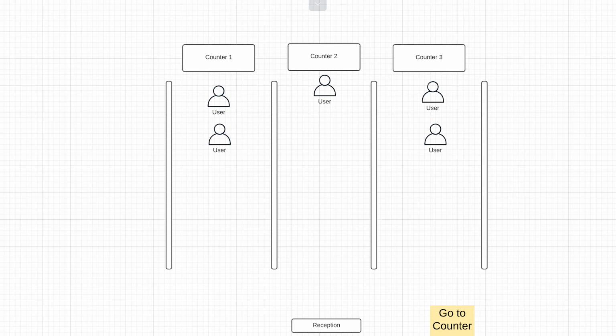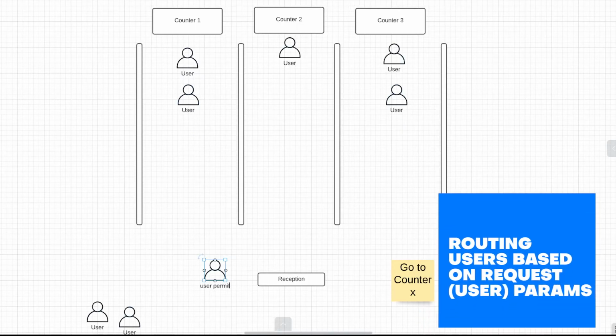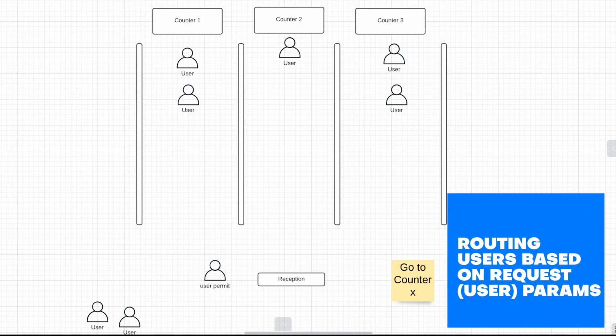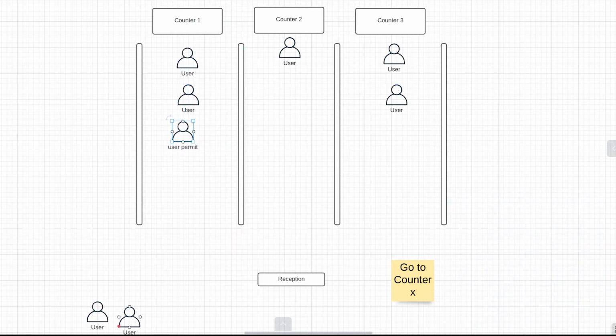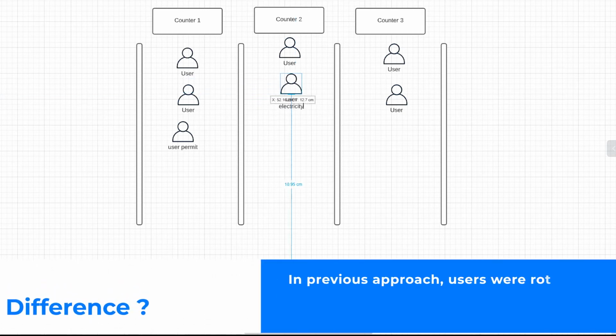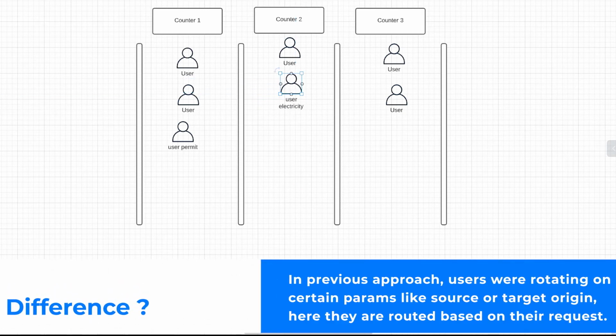So if the receptionist already knows what user is coming into a system, she can very easily direct these users to the relevant counters. Let's say if the data of this user is at counter number 1, the receptionist can directly redirect the user to counter 1. And if there's another user that comes over here that has some work related to electricity, the receptionist can easily redirect her to counter number 2. So that way the system can be more managed, and this can actually happen if we scale it out.